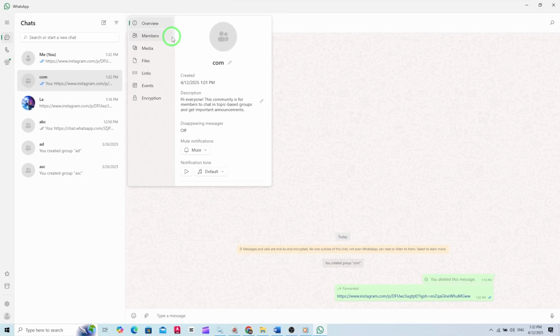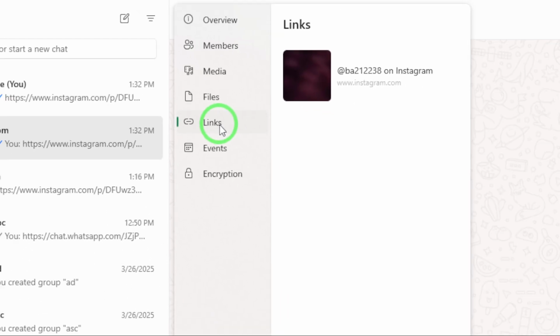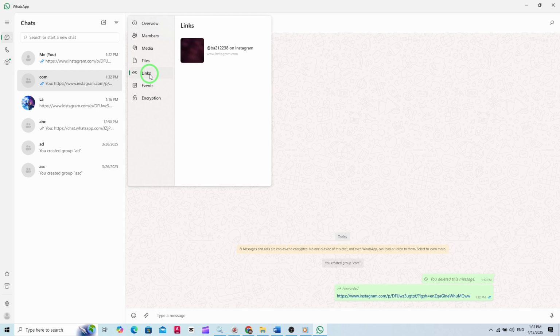Once you're on the contact info page, look for an option labeled Links. This is where all the magic happens. Click on Links, and you'll be presented with a list of every link that has been shared within that community. No more endless scrolling through chats trying to find that one important link. Everything is neatly organized in one place.